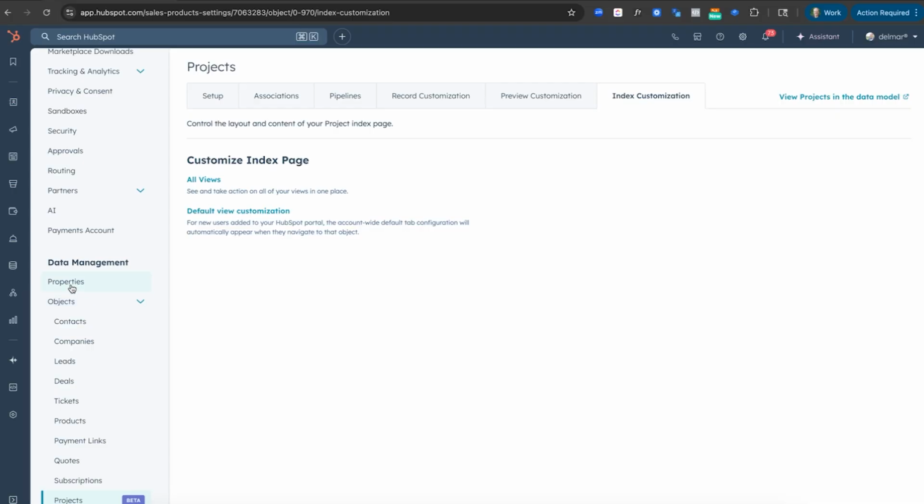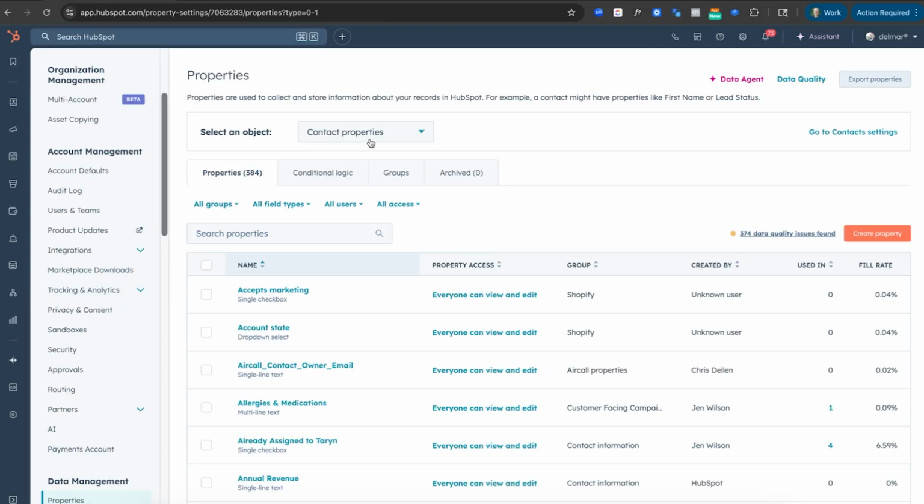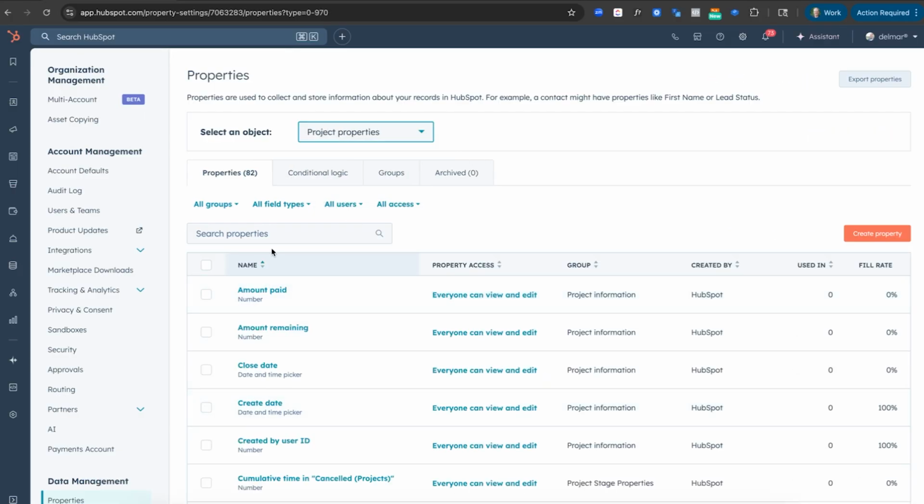And if you'd like to create custom properties, you can head over here to your properties and just select your project object. And this is where you can add in conditional properties depending on your HubSpot tier, groups, and your properties, etc.